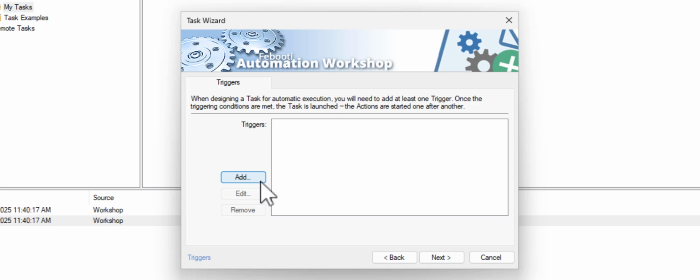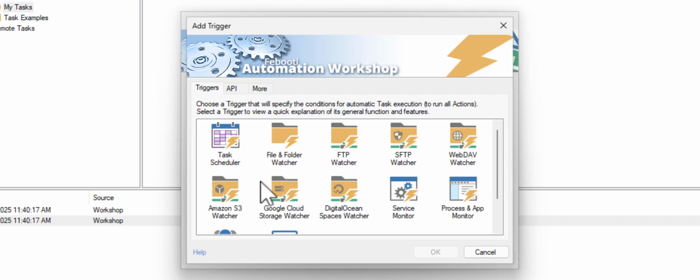For a workflow to run automatically, it requires a trigger. Let's add one. We could use the process and app monitor trigger for this task, but I want to demonstrate how to list all running app instances and check them one by one. So I will add a task scheduler trigger instead.